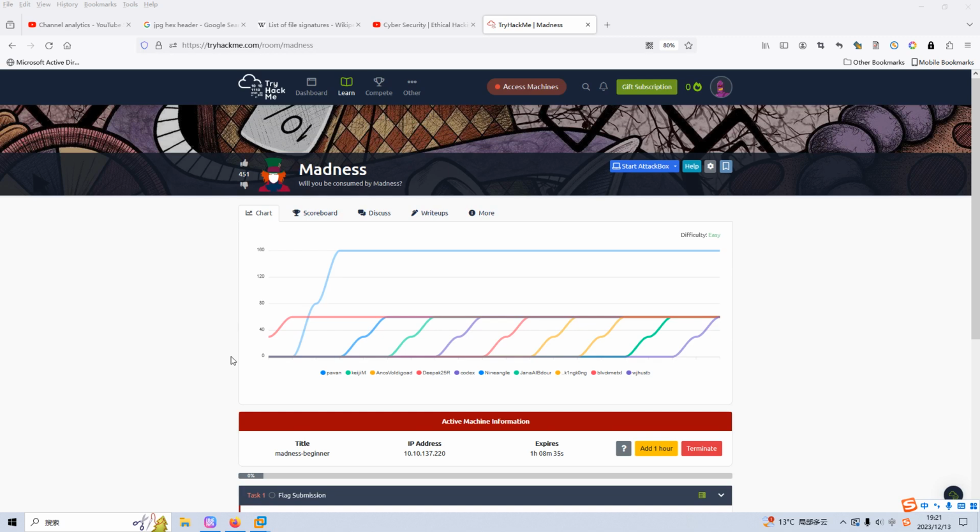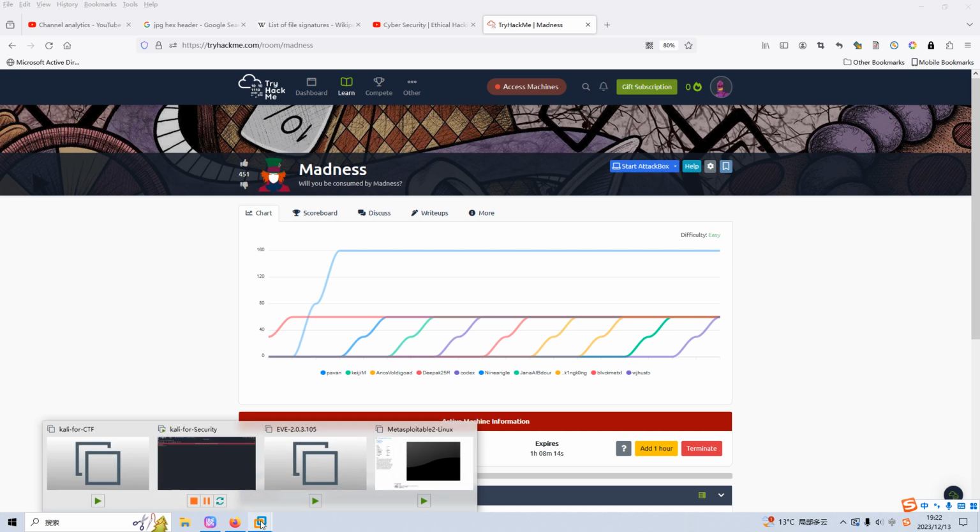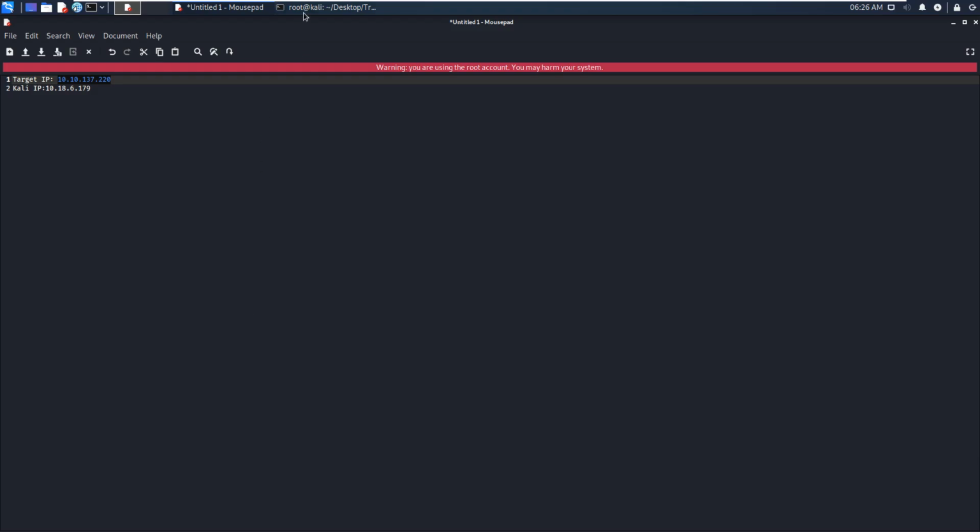Anyway, I'm back. The machine I will be looking at is Madness on TryHackMe. I've already spawned the machine earlier, and this is the IP address of the target. I'd like to use Kali Linux, either your local Kali Linux or one running inside VMware, for this preparation. Now we can go inside the Kali Linux VM.